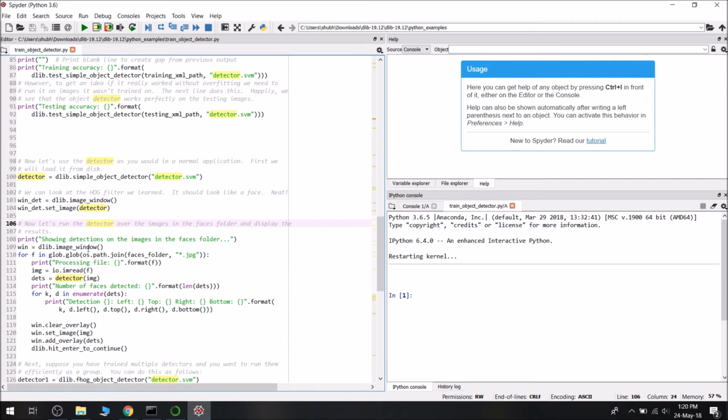So now let's run the detector over the images in the folder and display the results. So showing detections in the image in the faces folder, win is equal to dlib.image_window. So this creates an empty window. For f in glob.glob(os.path.join...), so it basically iterates over all the images in the folder. Print processing file, it reads the image, then it runs the detector over the image and returns the detections.